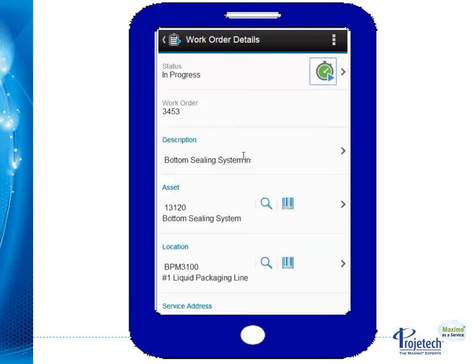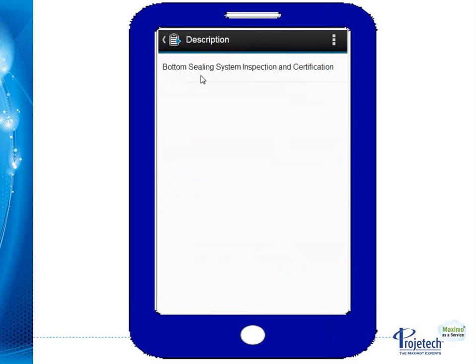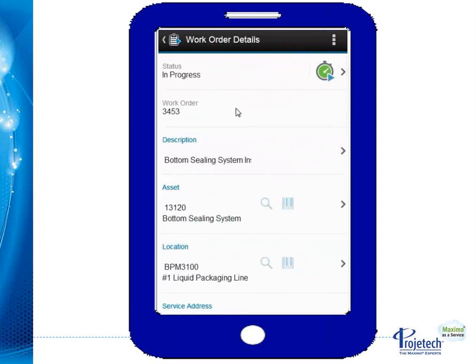We have our work order number. We have a description. If there's more to this description or a long description, by clicking on the little chevron here, it's going to show me the rest of the description. Now click on my back chevron to go back to my work order details. I have my asset information here. I have my location information.